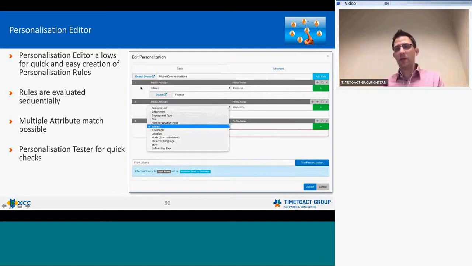The editor you can reach from the personalizable widgets like the news widgets or the wiki widgets, or ideation blog widgets, and you can even use the very same editor to personalize the start page with XCC.